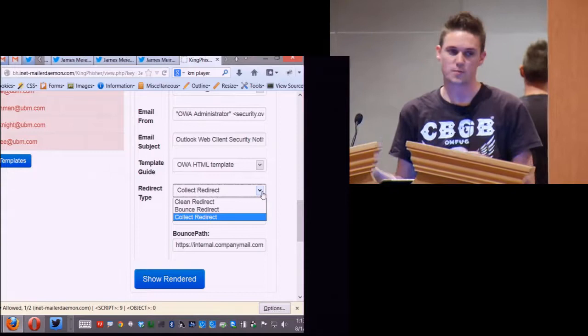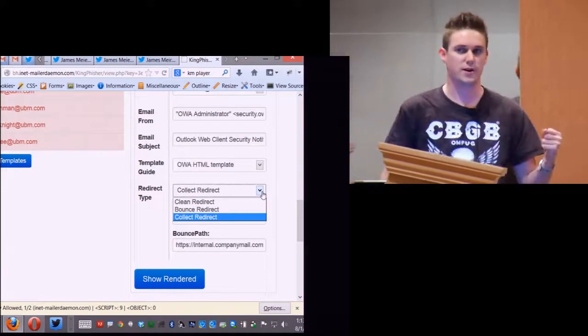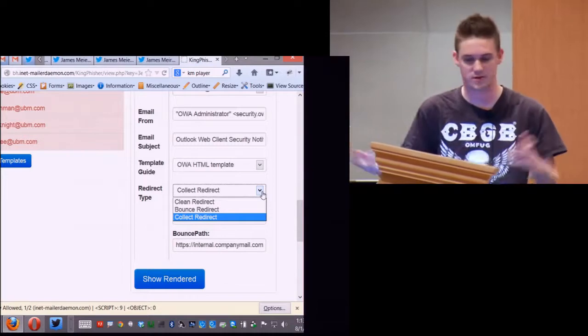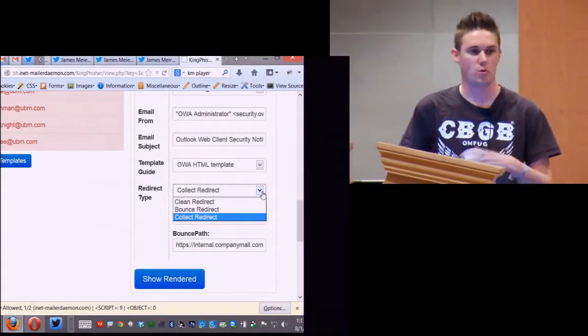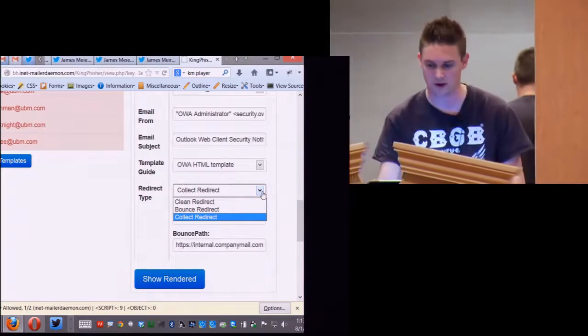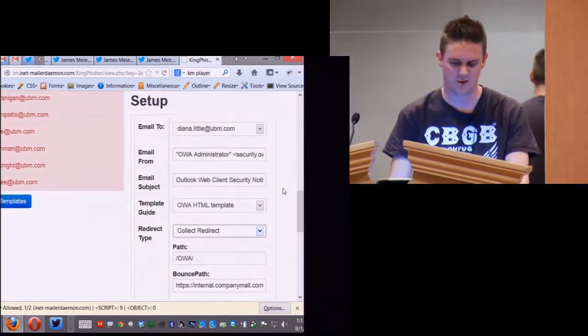Bounce redirect. What we'll do is you'll click on the link, you'll come to our server, we'll collect some info, and then we'll send them on. Okay, and then the last one, obviously the preferred one, is a collect redirect, where we'll serve them up some sort of fake login page. They'll put in credentials, and then we'll have a look at that. Okay, so on this one, there's not really a lot to configure.